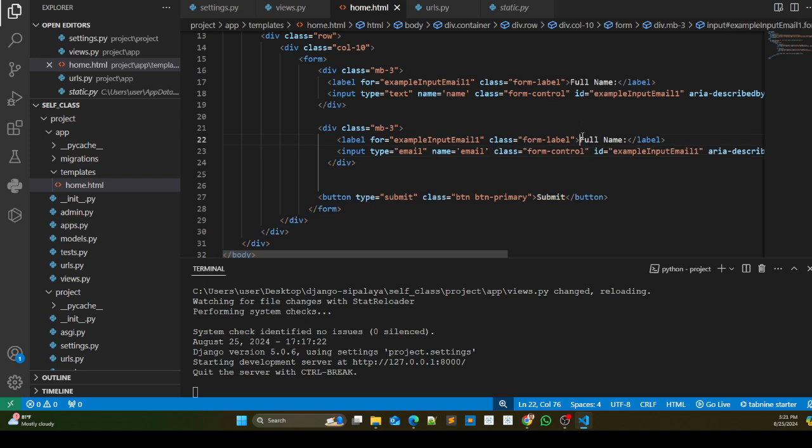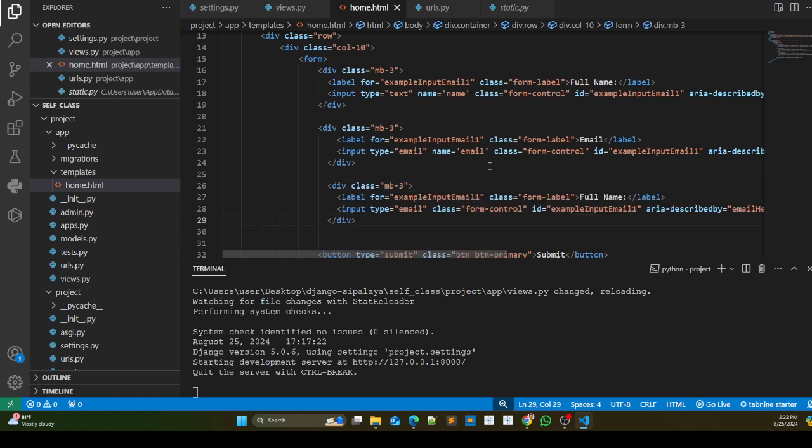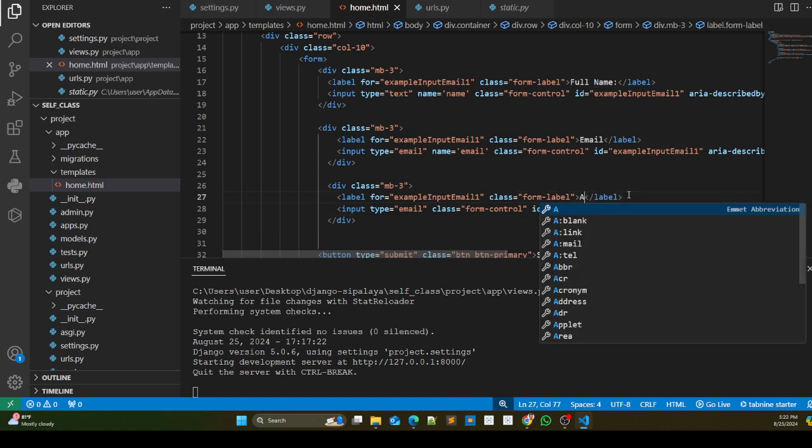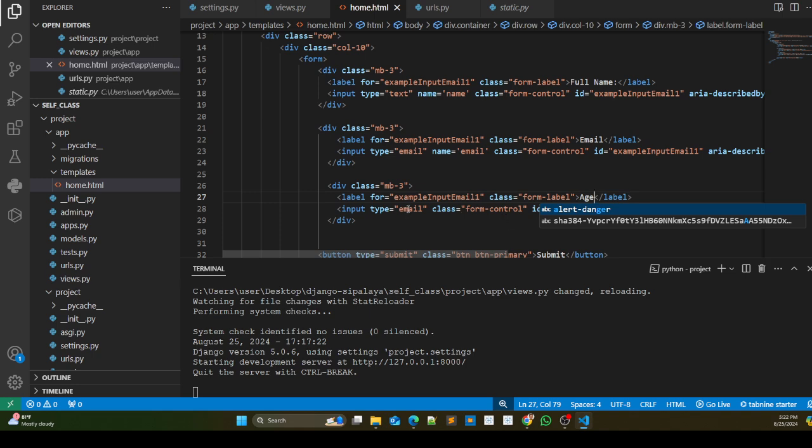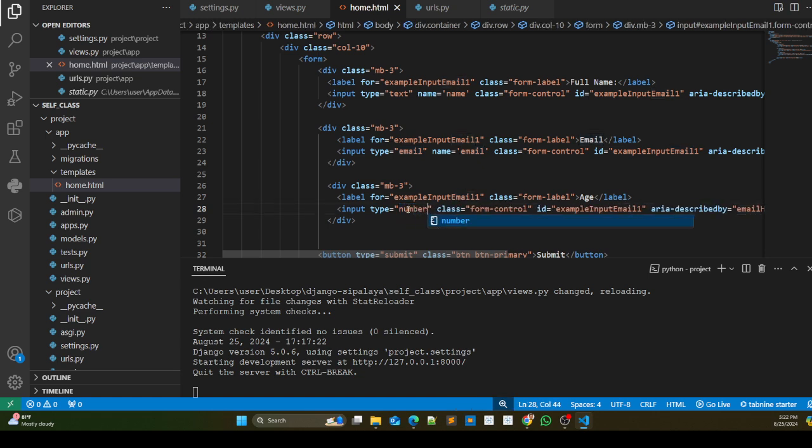That's good. Over here I'm just writing this as email, and the last thing we want is the age. So this is going to be the age, and in the type the age is going to be number. So we are going to pass it as name equal to age itself. Okay, we have this submit button also, so all good over here.